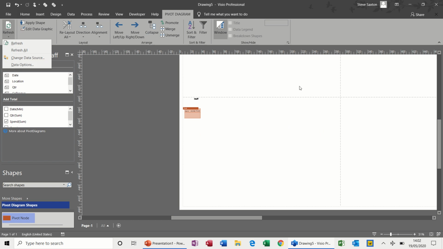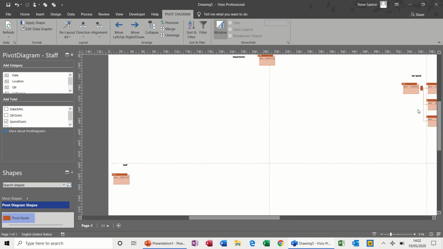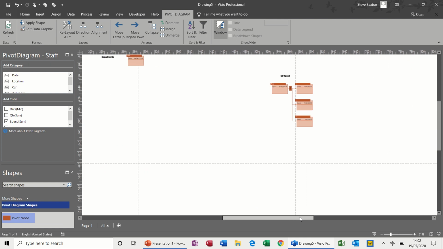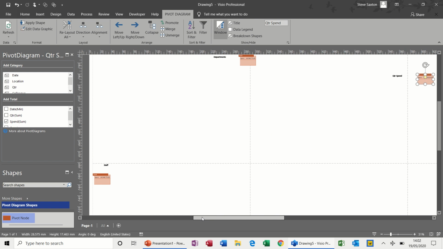So hopefully that's been of use to you and you can get your head around that, and don't get frustrated when it's not doing it immediately, because there is a bit of a time delay sometimes when you add categories, especially if you've got a large data set. So it's all down to the size of the data, I suppose, how quick this will update. But that's the end of this session.